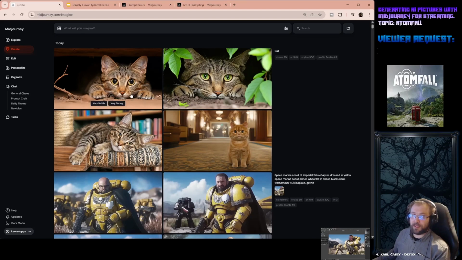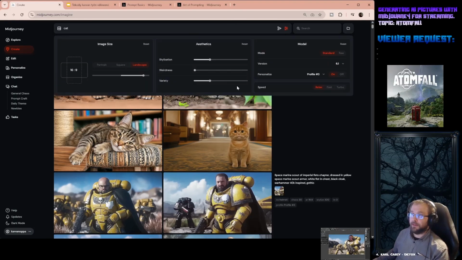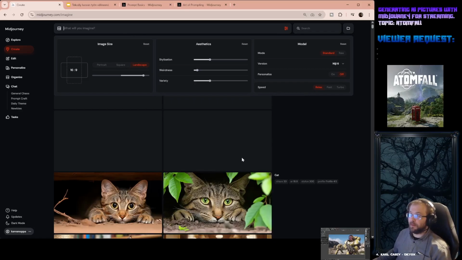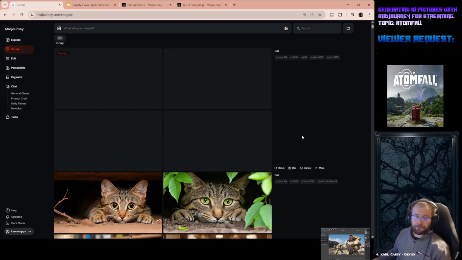Pretty good pictures. Now if I want to have an anime cat, I usually use this one landscape picture. You can also change the stylization, weirdness and variety, and here's the version, and Niji 6 is anime. We can turn the personalization off, so we can get it a bit more unfiltered. No, well, it's not unfiltered. You can get raw here. Both standard and raw.